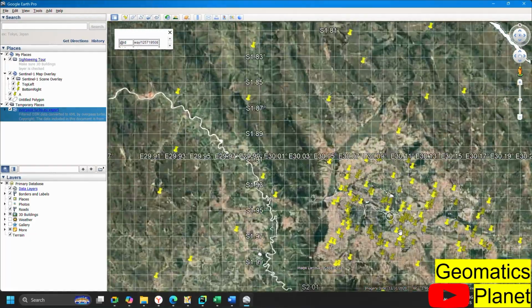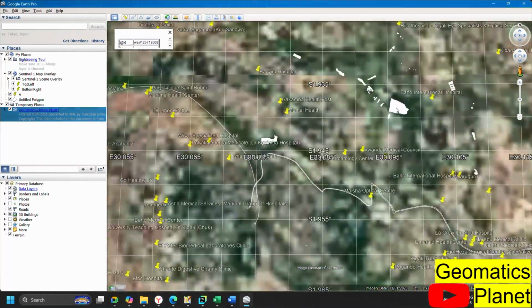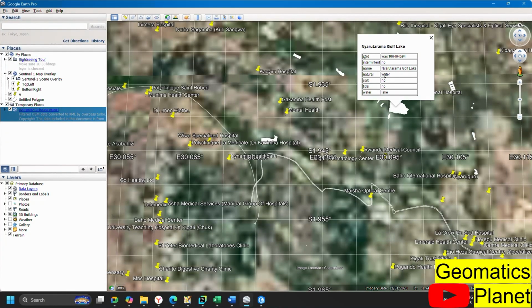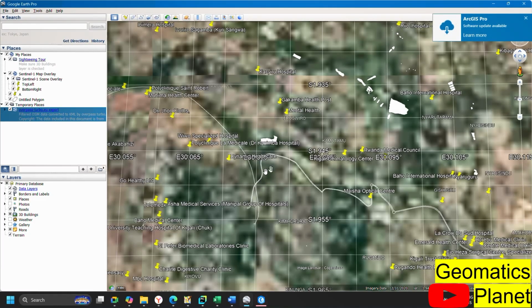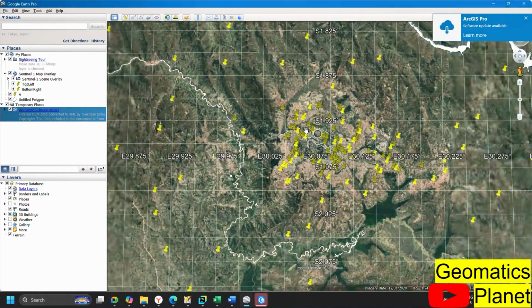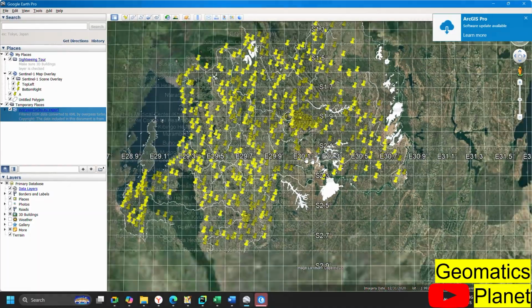You can see the point for health center and each and every one of us where we have waterway. You can see Nyarutarama Golf Lake. You click on this one, you can see water stream. You click on this one, you can see the road. So everything that I have exported has been added here for me.